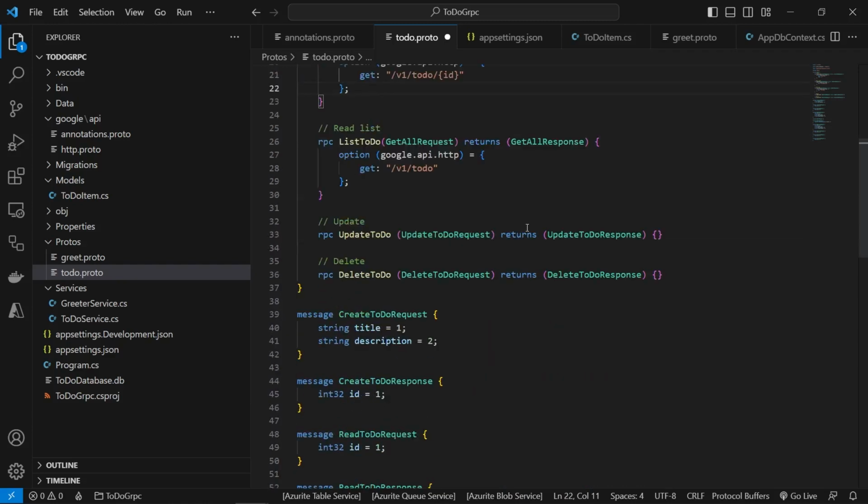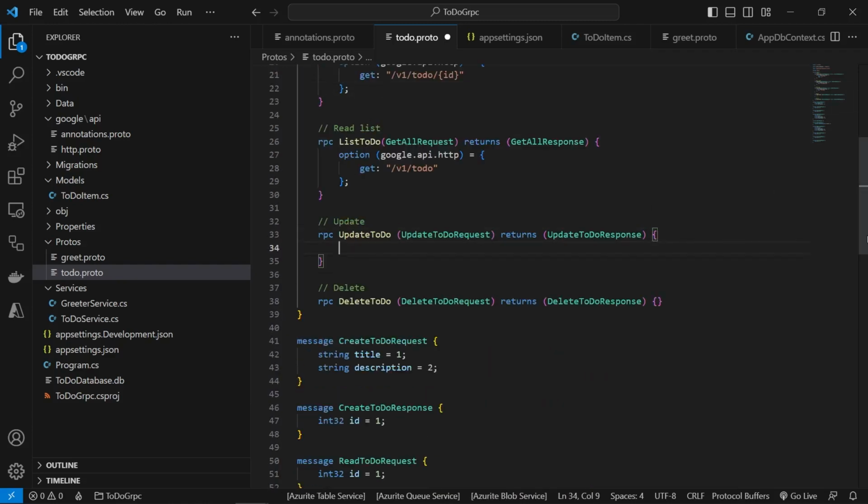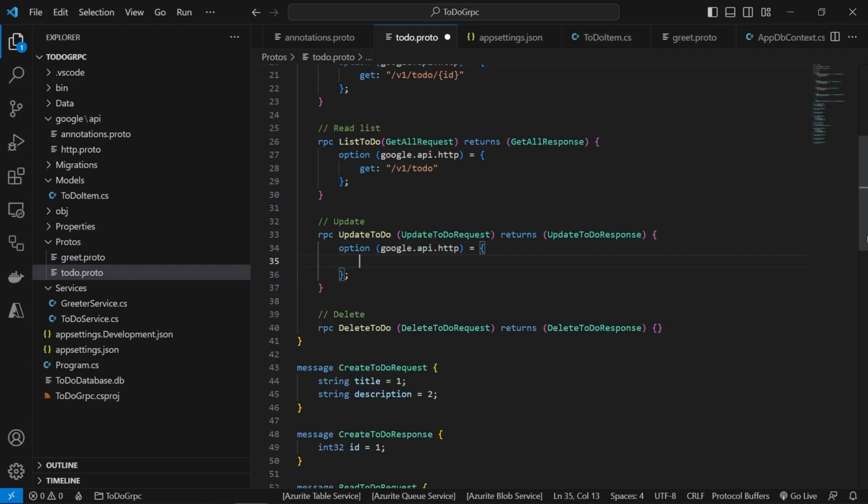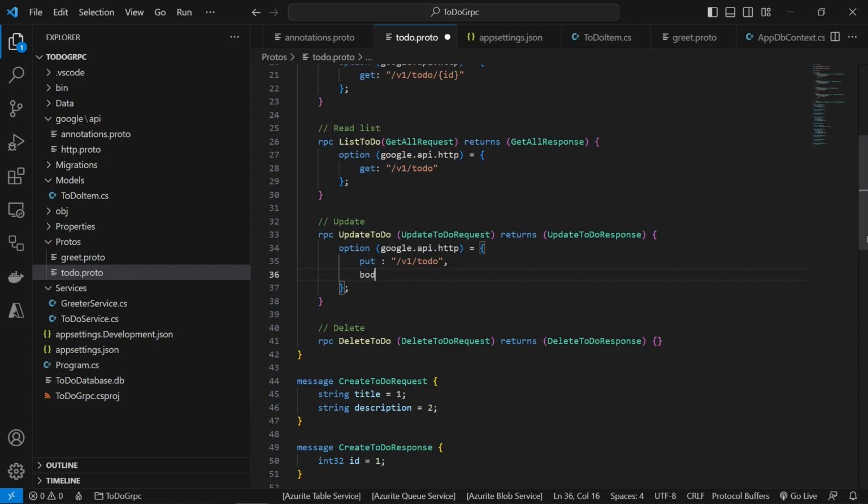Our list one has already been defined, so we come on to our update. So in here, specify an option, google.api.http equals curly brackets. I'll put the semicolon in to start with. Standard REST, we're just going to make this a put request, and the route is going to be /v1/todo. Now, in most REST-based APIs, you would probably have an ID in here, denoting the resource ID, certainly the ones I've seen. I'm not doing that today because we're actually getting the ID in the body payload, which brings us nicely on to specifying the rule for the body in this case.